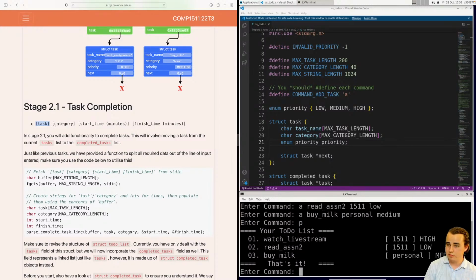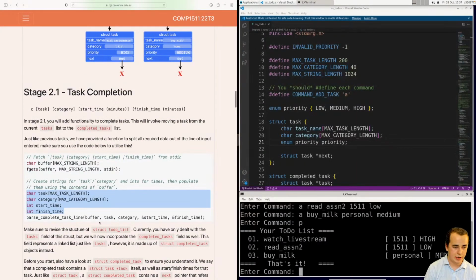It has the name, this task. It has the category here. And then we say when we started the task and when we finished the task. So a lot of stuff going on. But once again, we provide you with this nice little helper bit of code to actually parse this entire line. And then you've got all your variables here: the task, the category, the start, and the finish time. So make sure you read through all of that as well.